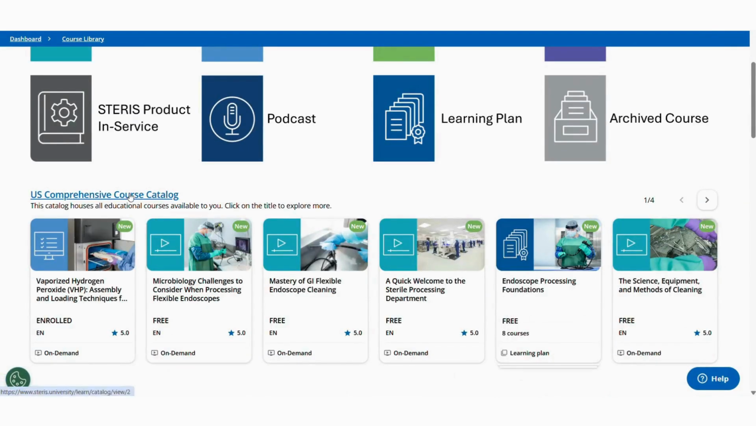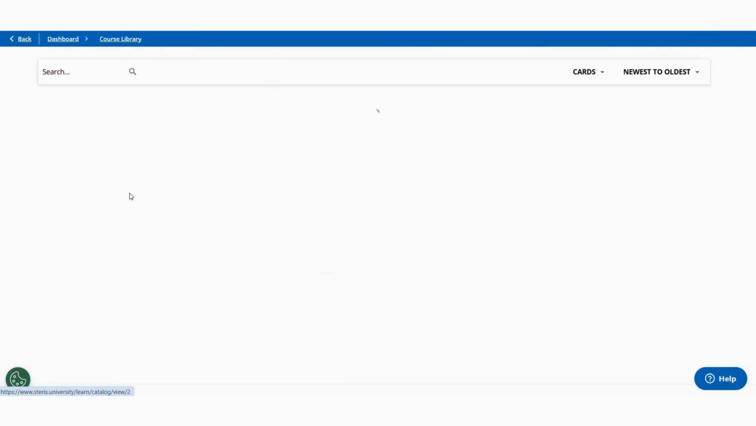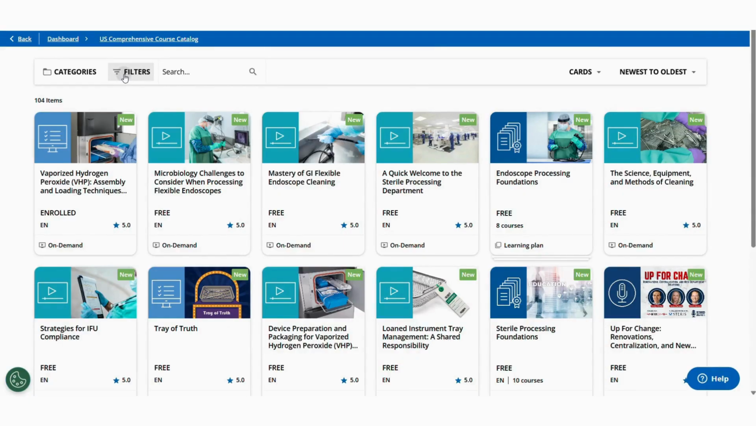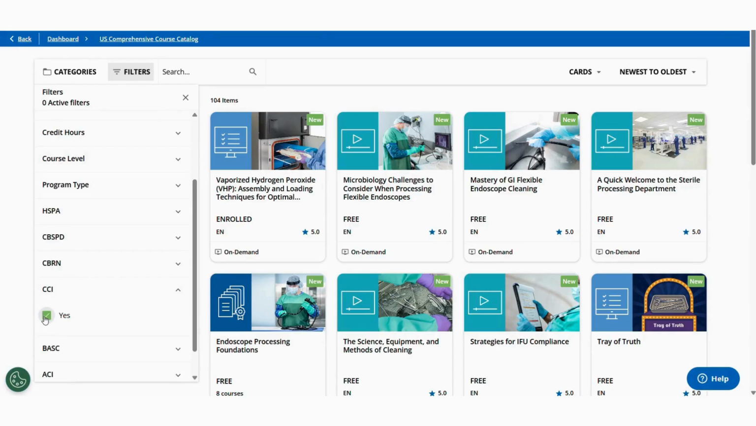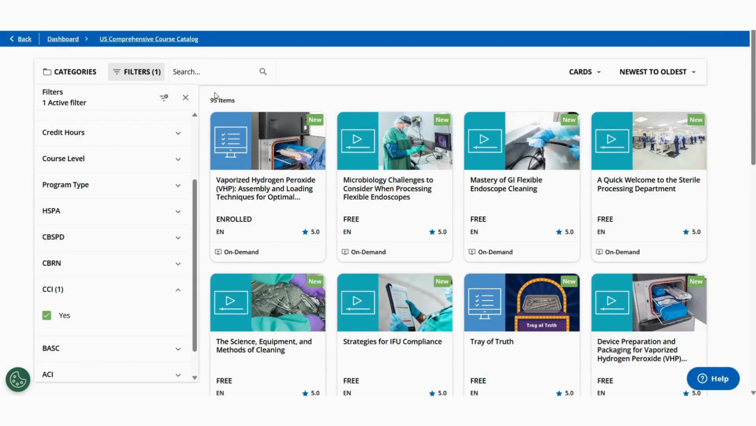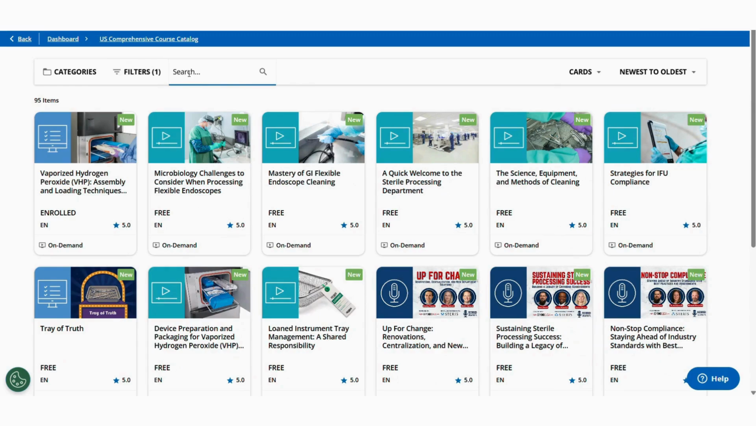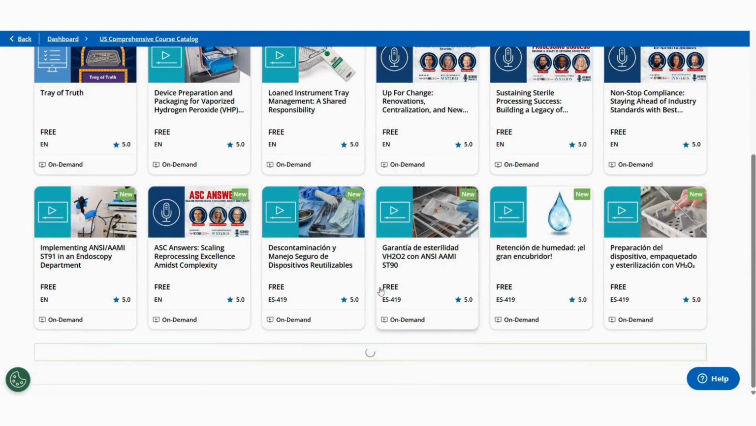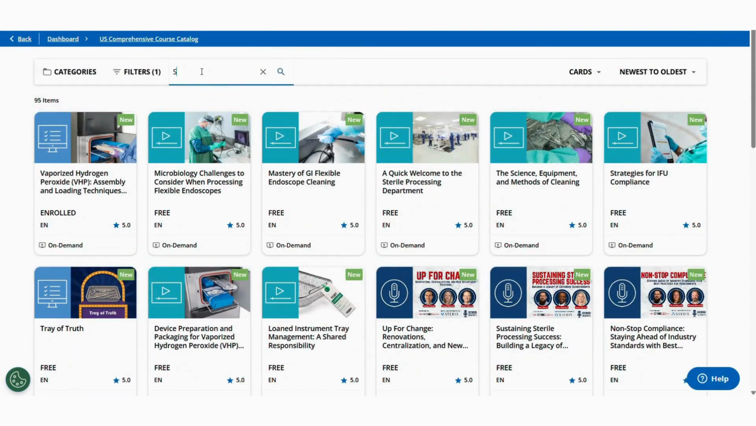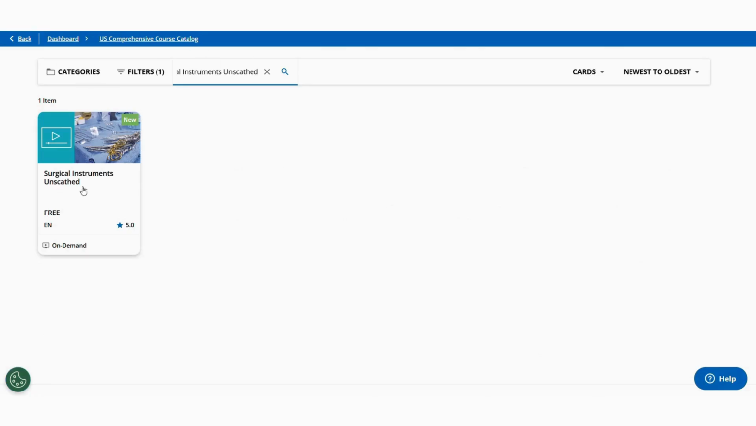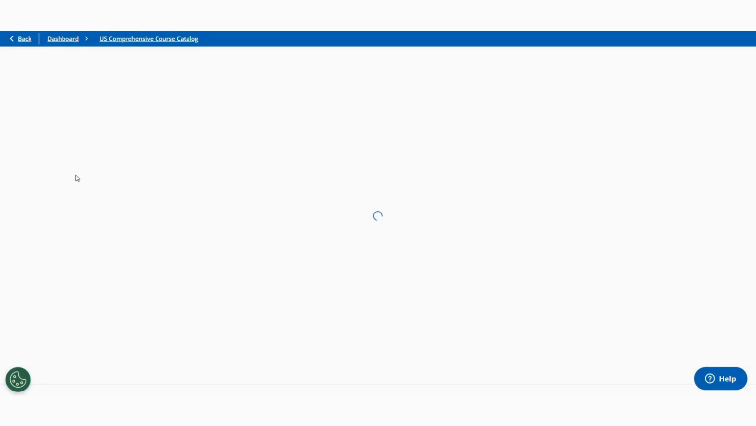Next, scroll down to the U.S. Comprehensive Course Catalog. Be sure to apply the filter for CCI courses. Once the filter is set, you can use the search bar to find your course, or simply scroll through the list until you spot it. When you find your course, click to open it.